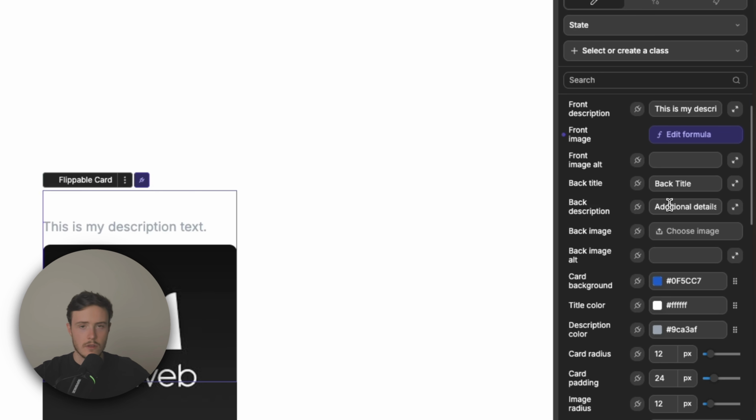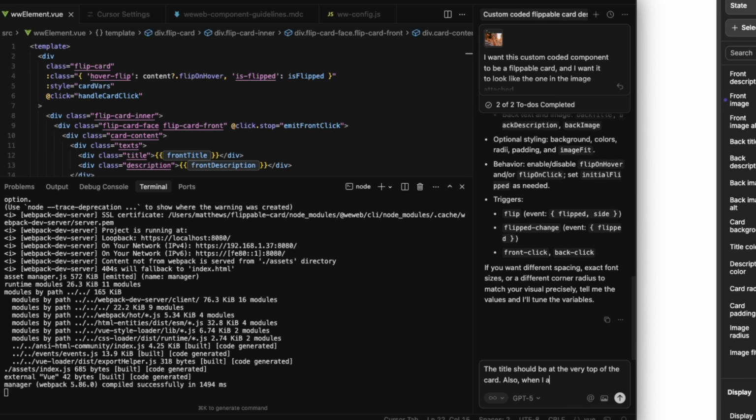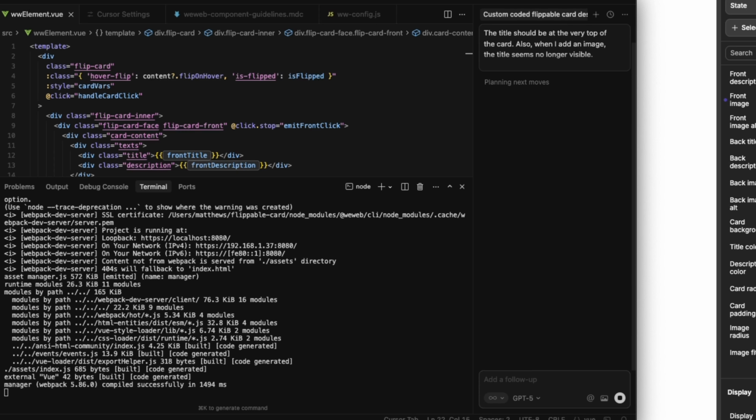So there's a few things we want to fix. So back in Cursor now, what I want to fix is I want the title to be at the very top of the card, and I want the card background property to work. So I can ask Cursor to fix these. And then send this off.